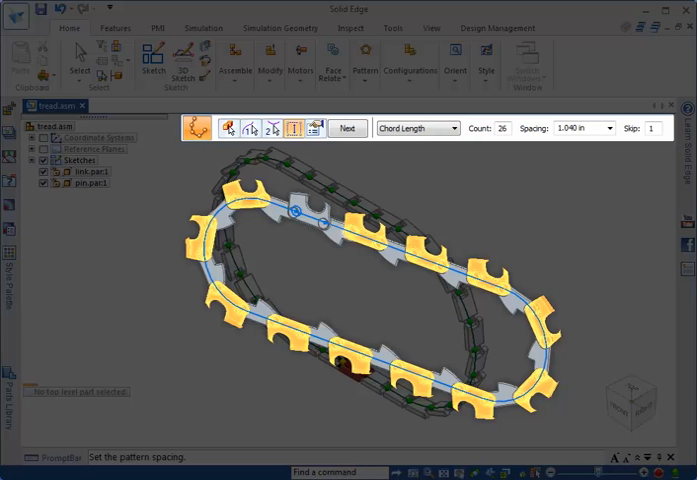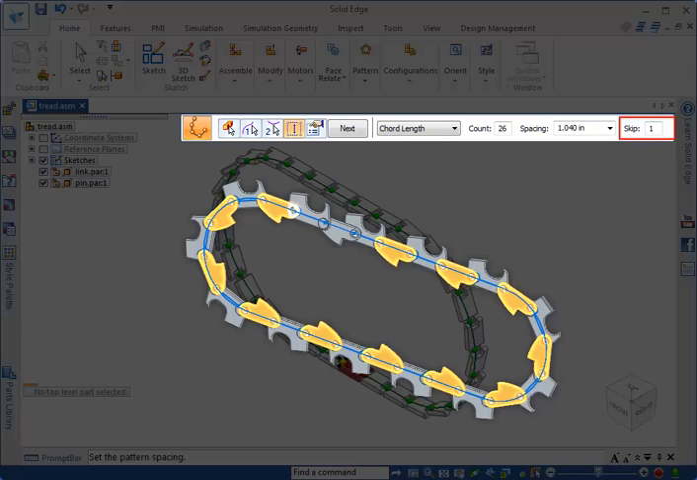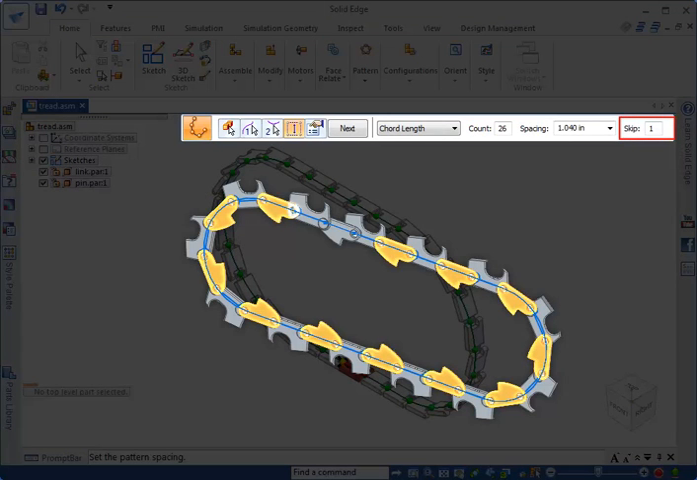In this example, we can pattern both the cutter and driver links with a skip value of 1. By using a skip value of 1, you can place each pattern individually instead of manually suppressing pattern instances. Note that the skip value only applies to patterns where the chord length is specified as the pattern type.